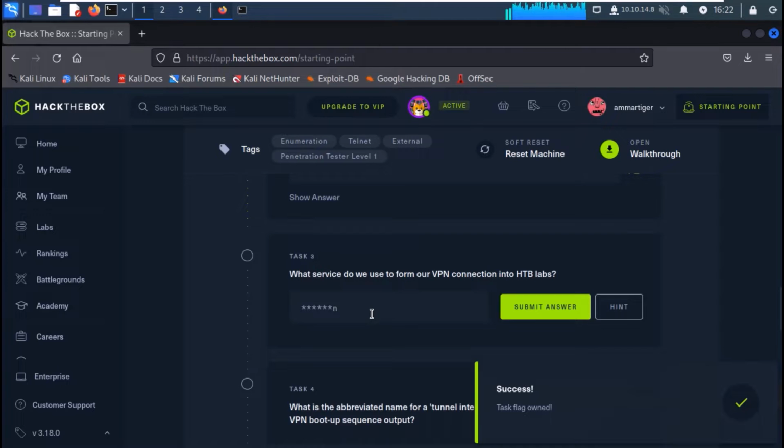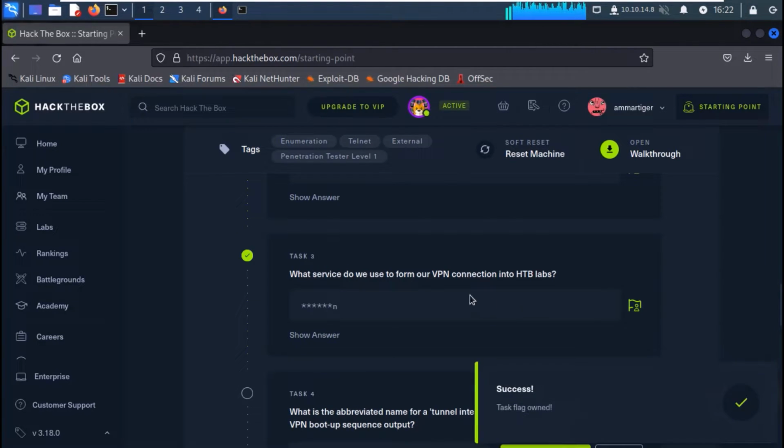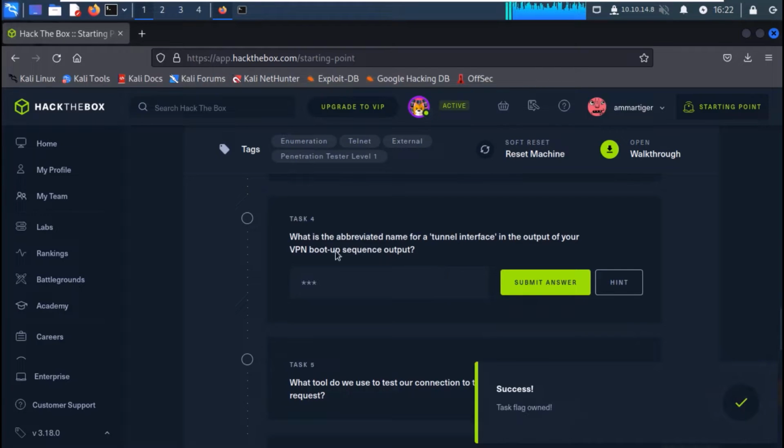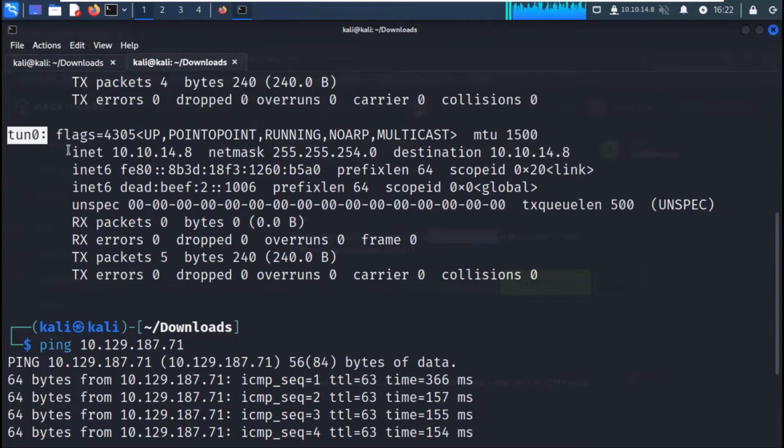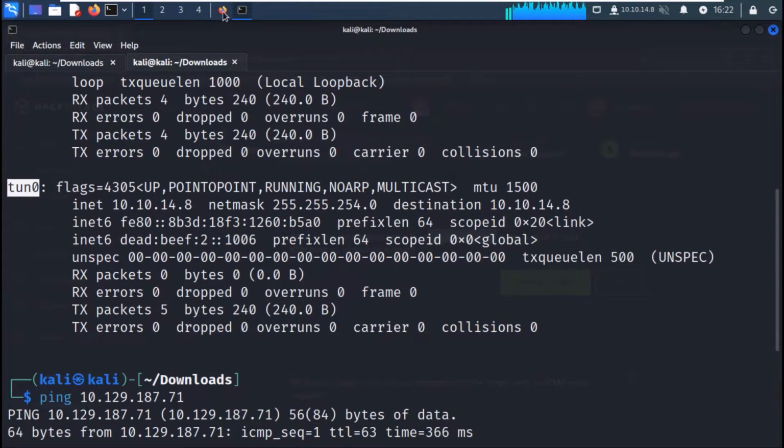Now the third question is what service do we use to form our VPN connection to Hack the Box Labs, which is OpenVPN in our case. Now in the fourth task, it is asking the tunnel interface name. You can go back to the terminal and see it is TUN.